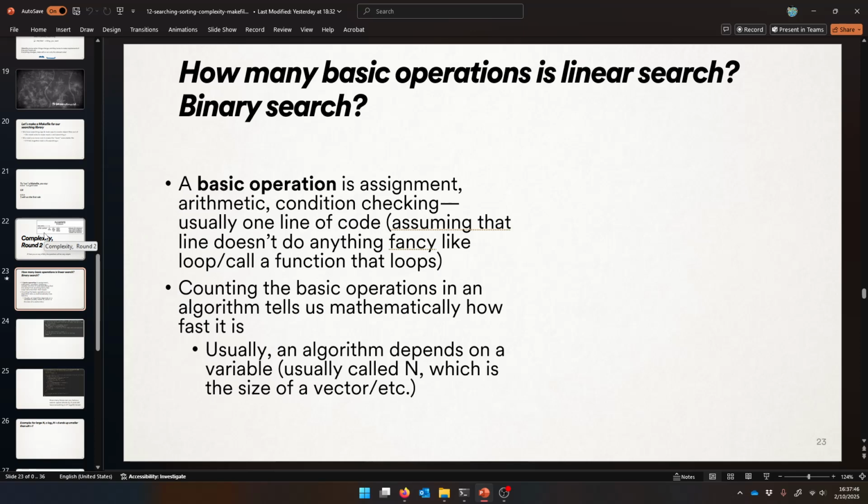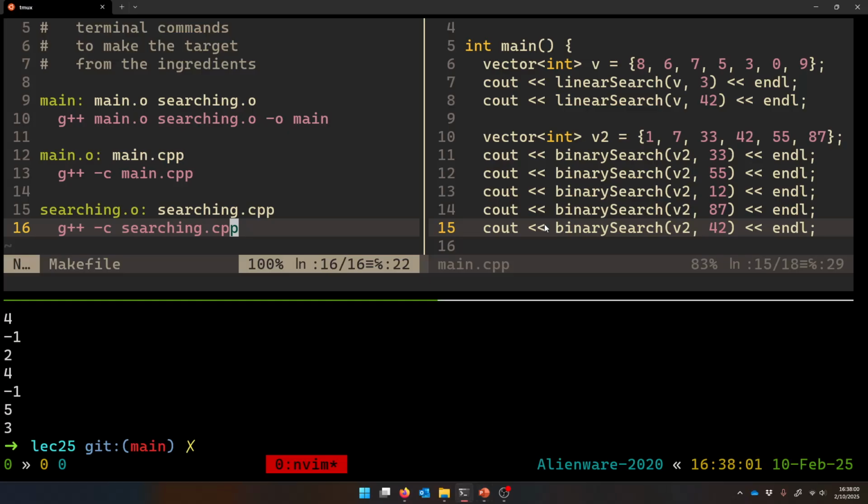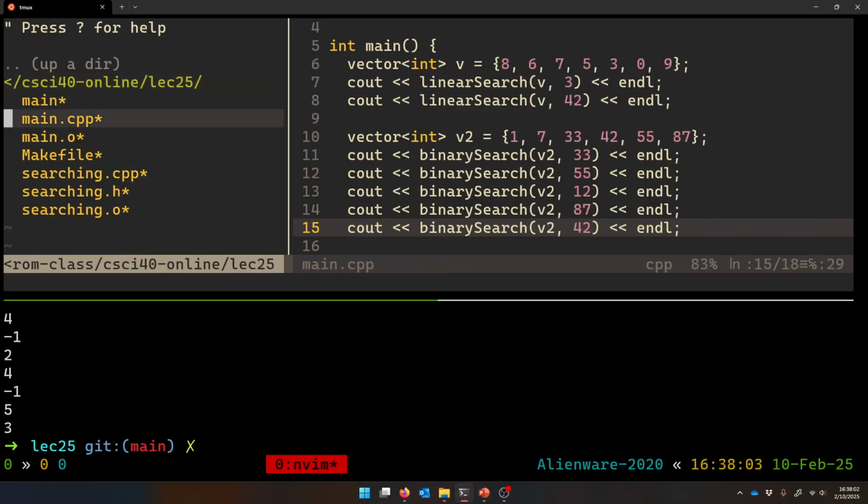So yeah, let's talk about complexity and like how fast programs are compared to other programs. So remember this basic operations counting stuff? Let's do that for linear search and for binary search for these two implementations. So let's see, let's open them up.